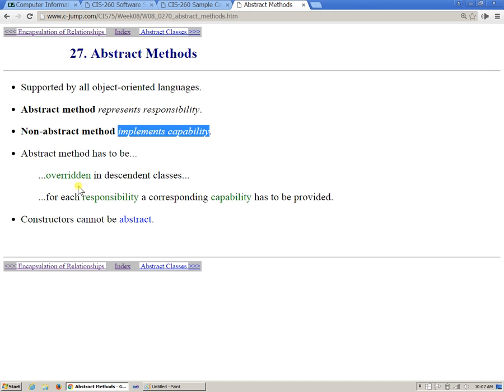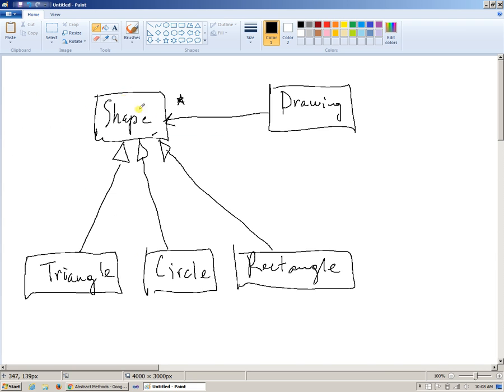So an abstract method is overridden in descendant classes, in subclasses of the superclass or base class, and for each responsibility, a corresponding capability has to be provided, and constructors cannot be abstract. This is just something to remember, that constructors are not inherited, therefore they cannot be abstract. In other words, if I provide a constructor method to a shape, the constructors are not inherited by triangle, circle, and rectangle automatically. And because they're not inherited, constructors cannot be abstract. So that's one of the reasons why constructors cannot be abstract.